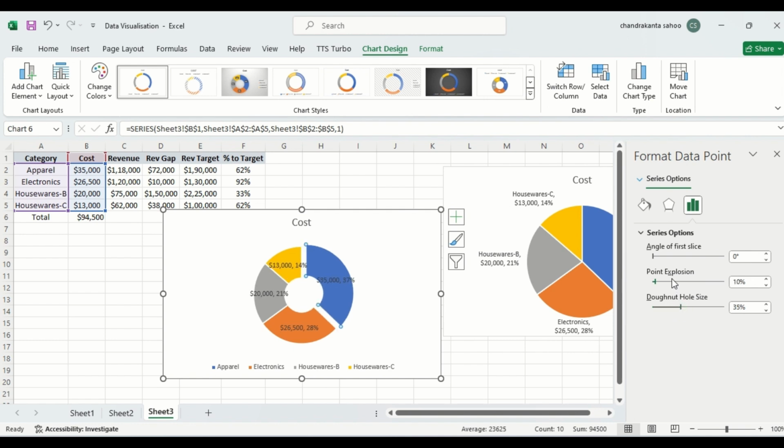And if you see, this is exploding. These are the options we can explode. Depending on the requirement, we can do this. Okay, this is how we can do it.